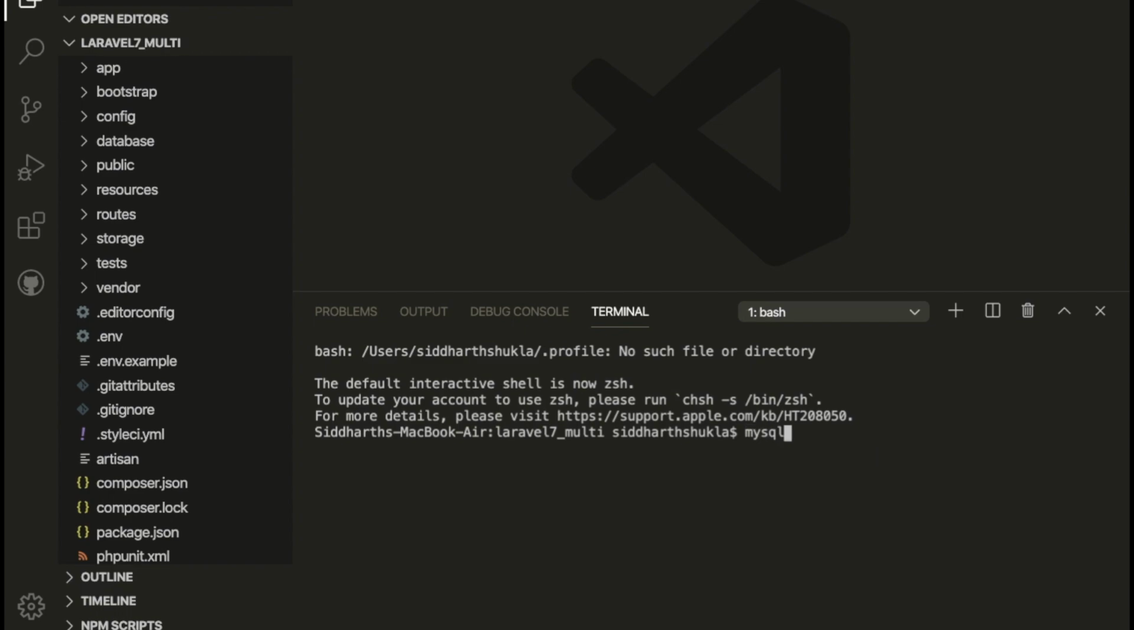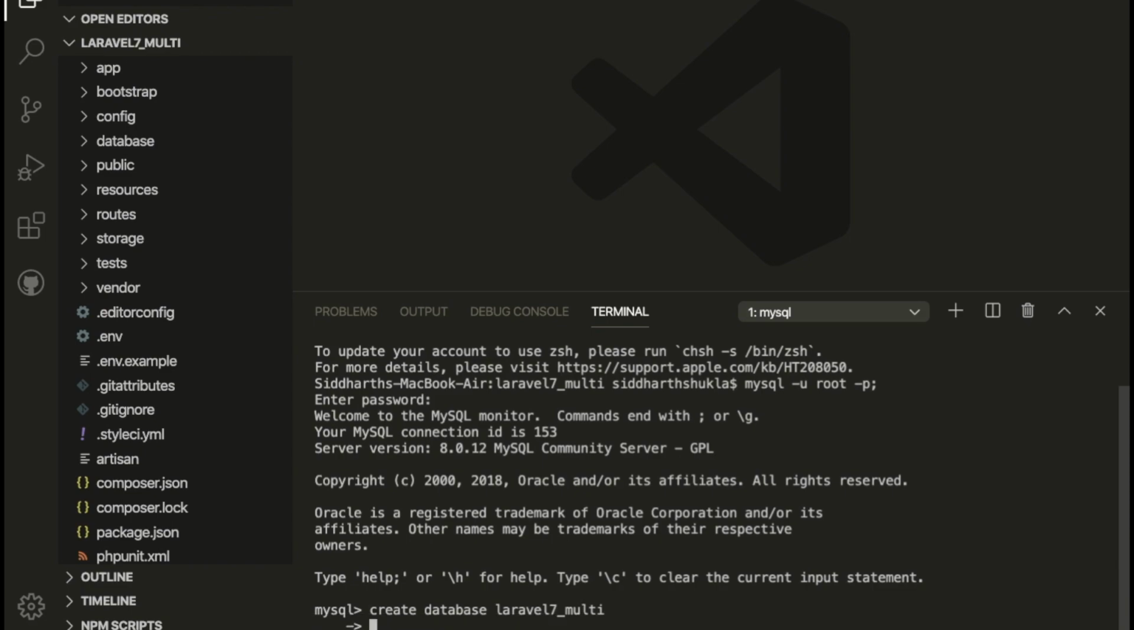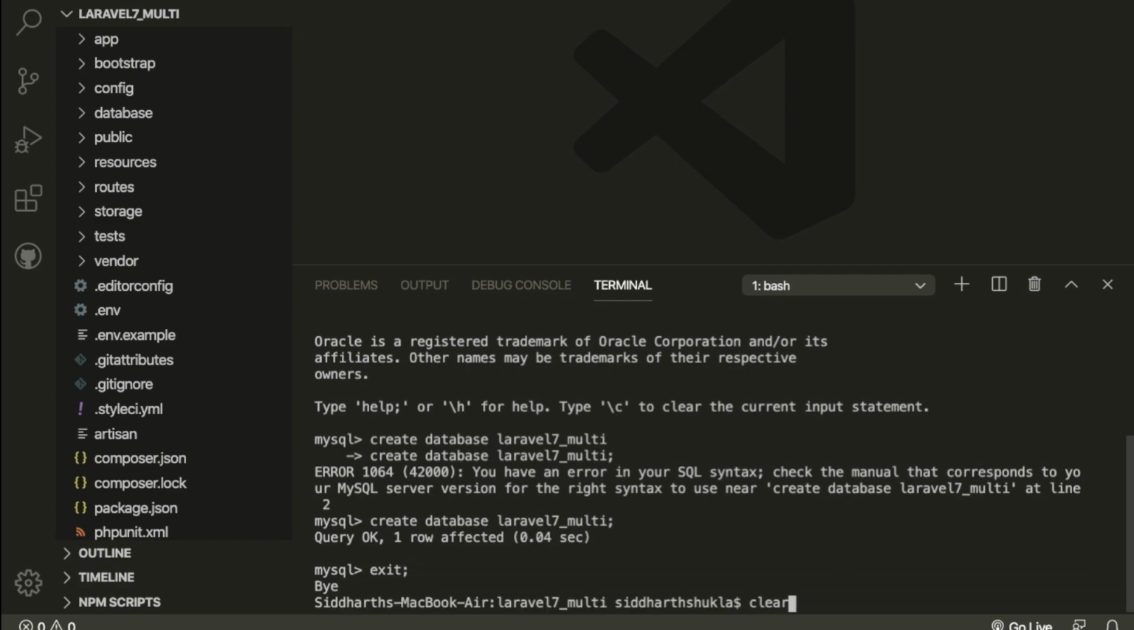Now I am going to create one database, which I'm typing here: mysql -u root -p, and here I want to add root. This is done. Now I am just typing create database and the database name. I am going to put the database name laravel7multi. Now you can check, this is perfect. Now exit. I want to clear this.